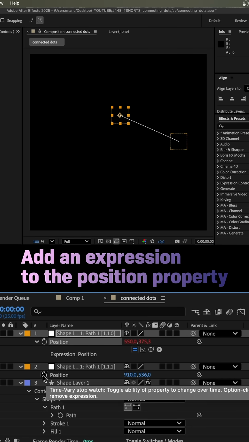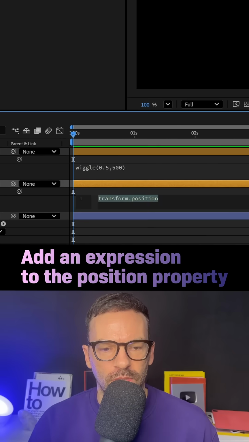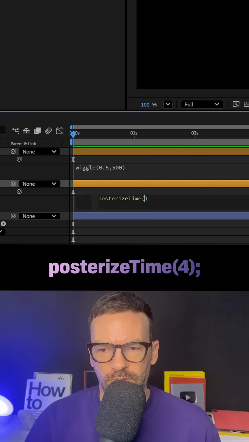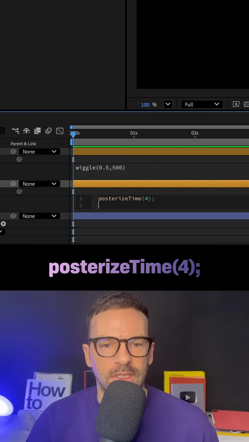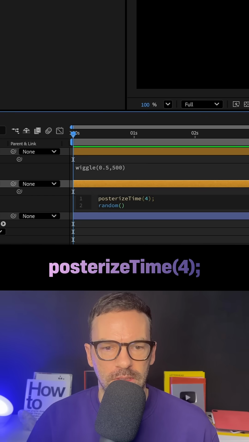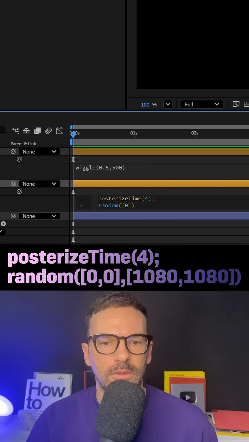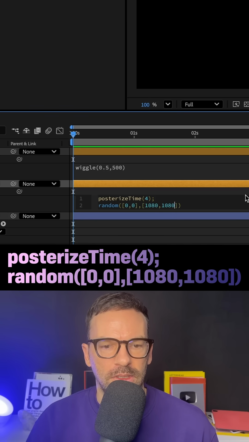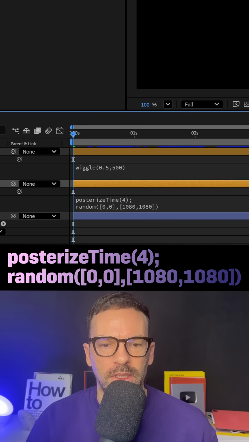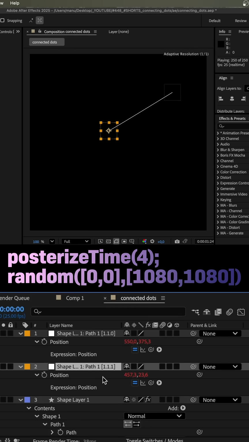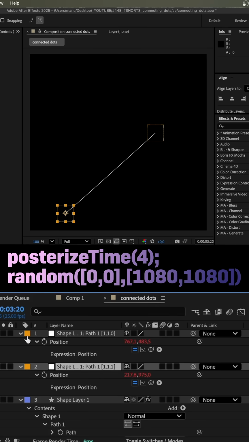The other null, let's animate this one with a random expression. Let's reduce the frame rate first of all: posterizeTime(4); semicolon. Then random and two arrays in parentheses: [0,0] in square brackets, comma, [1080,1080] in square brackets. So the null jumps randomly to a position inside the comp.